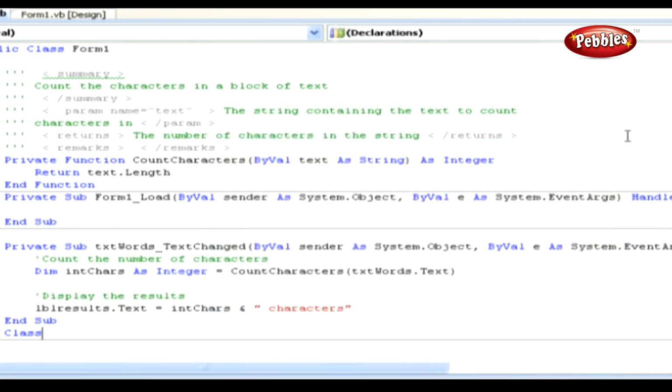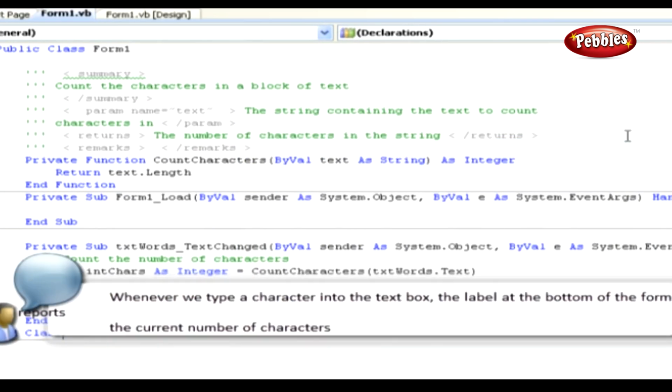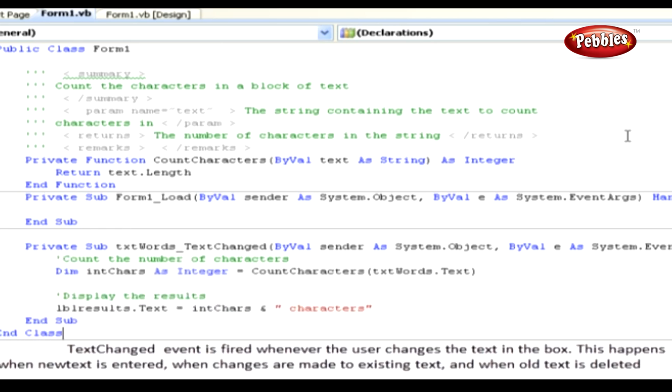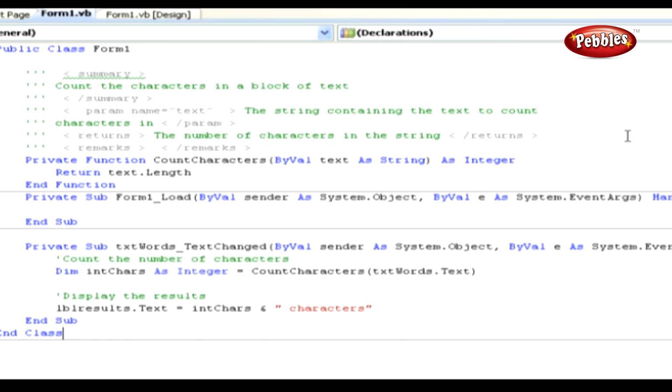Now, let's examine how this works. Whenever we type a character into a text box, the label at the bottom of the form reports the current number of characters. That's because the TextChanged event is fired whenever the user changes the text in the box. This happens when new text is entered, when changes are made to existing text, and when old text is deleted. You are listening for this event, and whenever we receive it, we call CountCharacters and pass in the block of text from the text box.